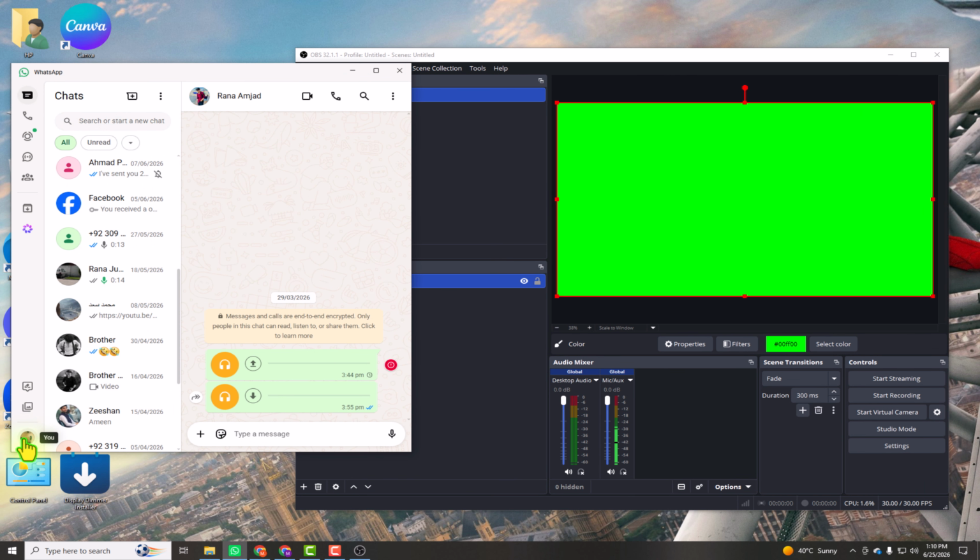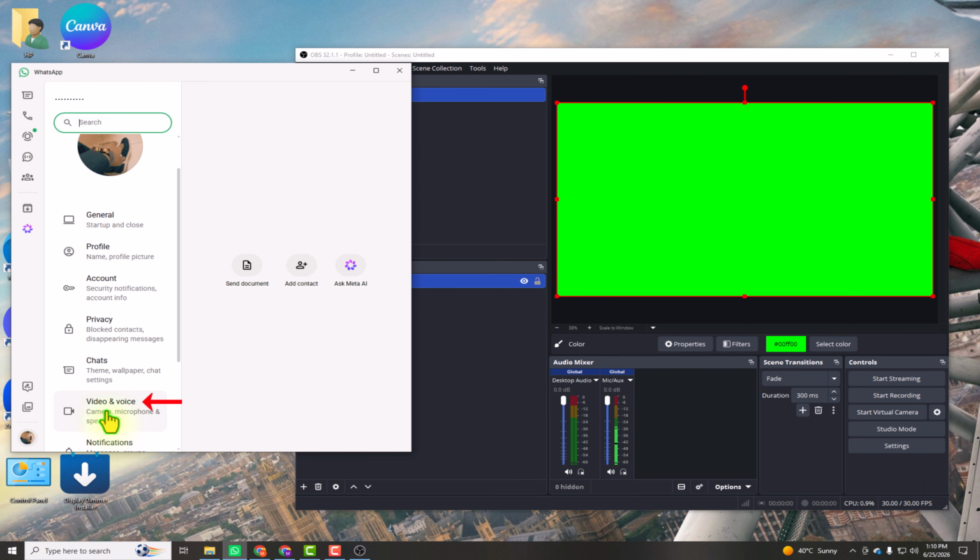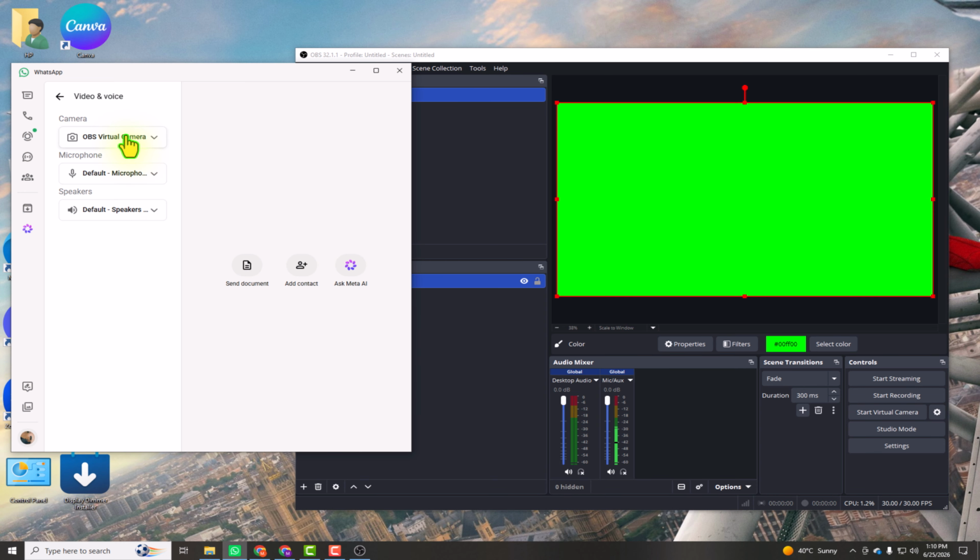Now open WhatsApp and go to Settings, then select Video and Voice. Under the camera options, you should now see DroidCam Video. This is the virtual camera created through OBS. Simply select DroidCam Video, and WhatsApp will display everything that's being shown in OBS Studio. You can switch back to your regular webcam anytime if needed.